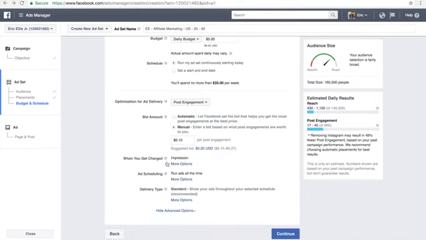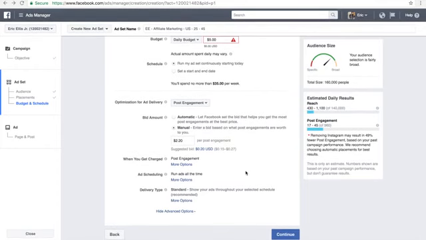So when you get charged, no, not more impressions. An impression is when it's displayed. No, post engagement. I want you to be engaged with my post.